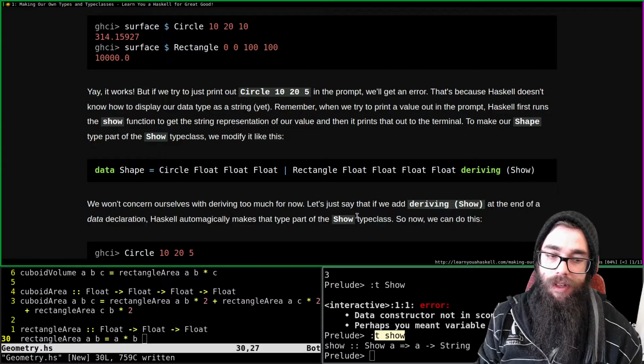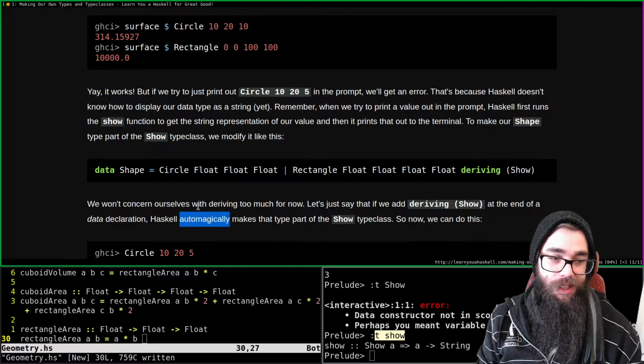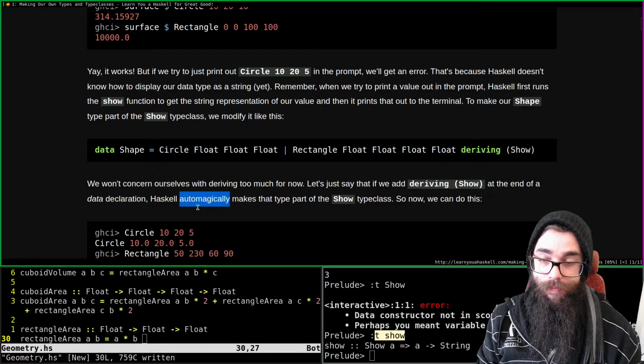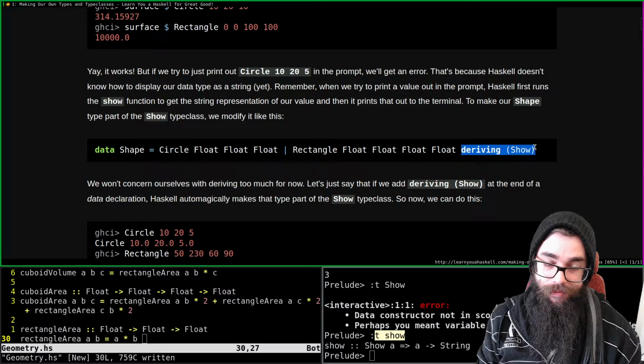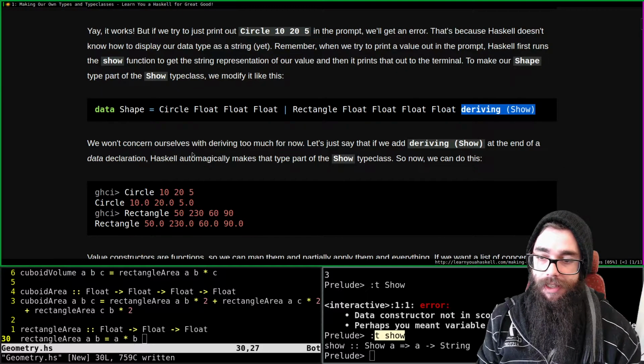So now we do this. Magic! Show is a type class, not a data type. Right. That was my confusing thing. Yeah, it's not a data type, it's a type class. I've been confused by that before.